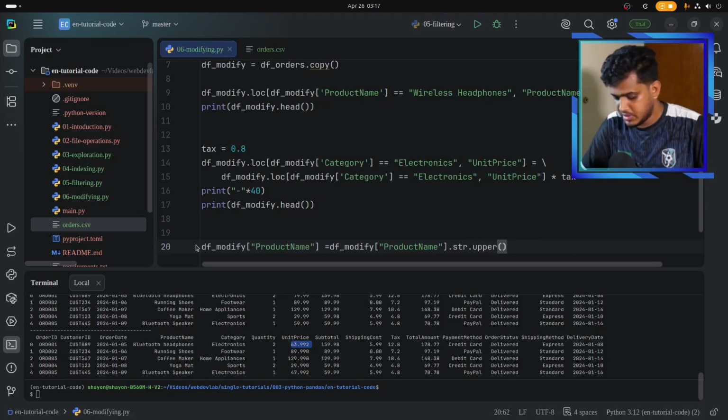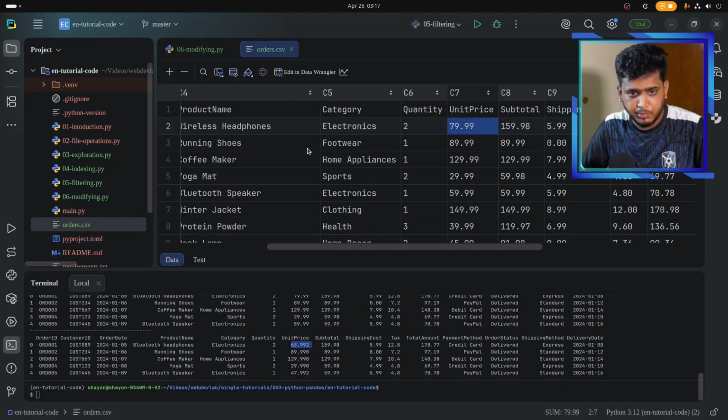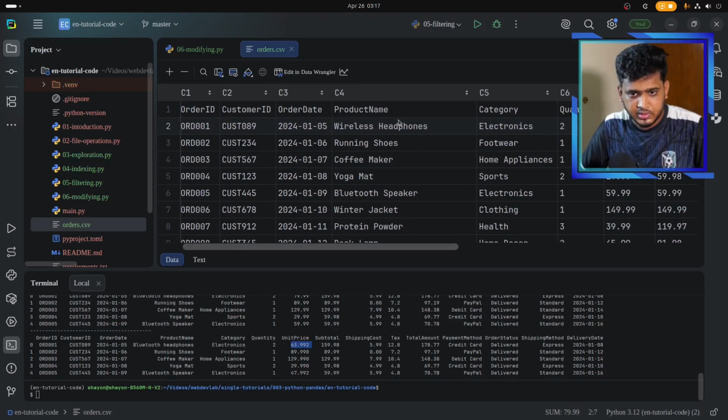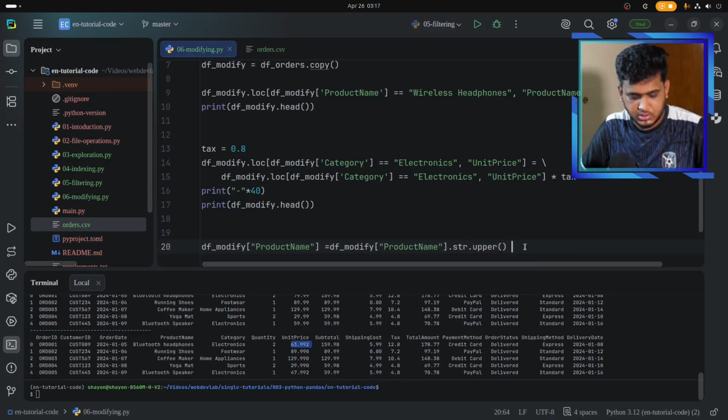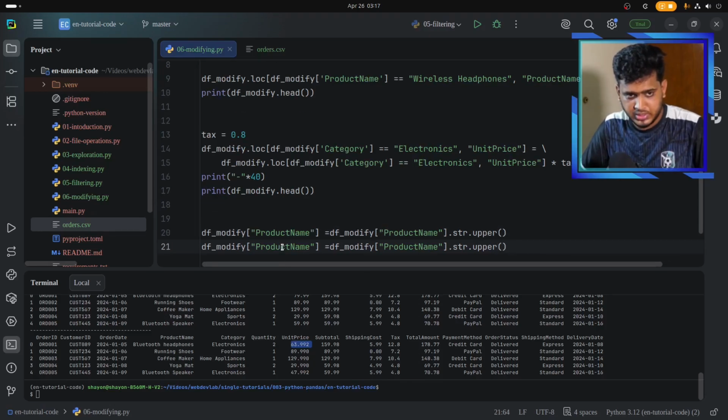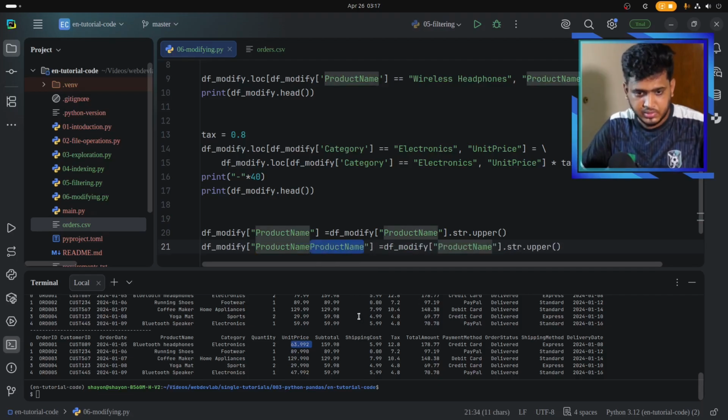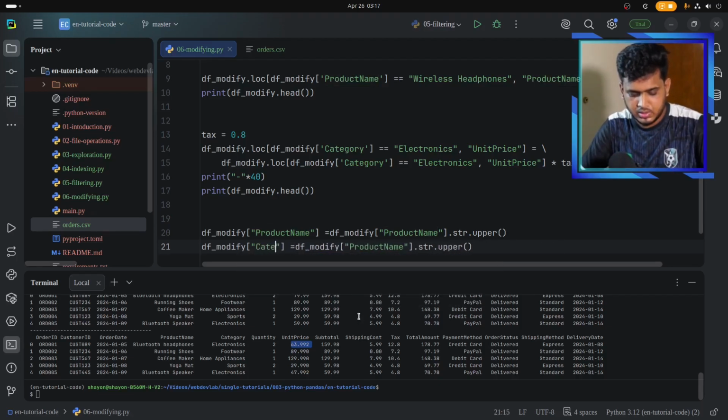Okay, now let's do lowercase as well. We are going to make this category lowercase. Let me just duplicate it with Ctrl D inside PyCharm. Actually, this one will be category. Copy and paste it here. Instead of upper, just write lower.